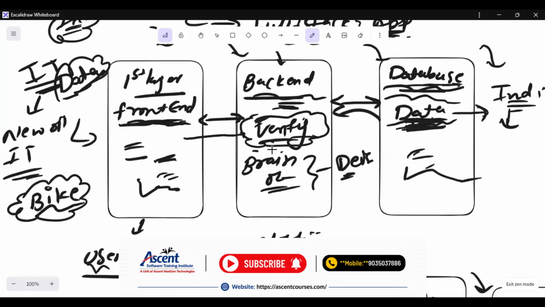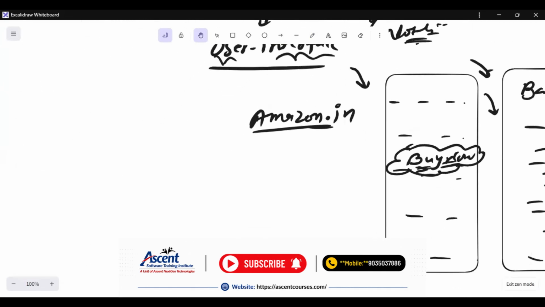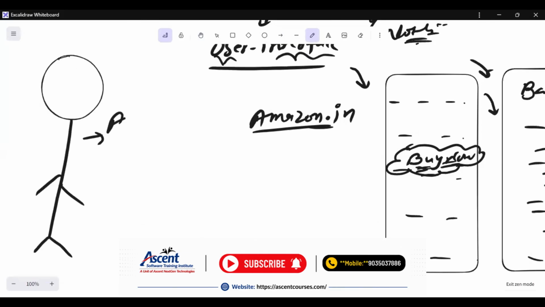The front end is connected with the backend, and the backend is also connected with the database. The very important thing here is the backend. Take a human as an example. Suppose this is a human, and this human is also an application. You can just imagine this: a human is also an application.